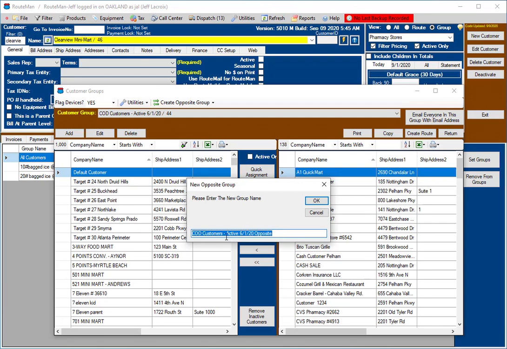I can call it anything I want. The default name that's suggested is the name of the group that I started with the word opposite at the end. So for example, let's say you're distributing for Ready Ice and you have a Ready Ice customers group. Well, this would be offering you the name of Ready Ice customers opposite, but you could go in there and name it the name of your company to segregate between Ready Ice customers and your customers, or Arctic Glacier, or Home City Ice, or whoever you're distributing for.